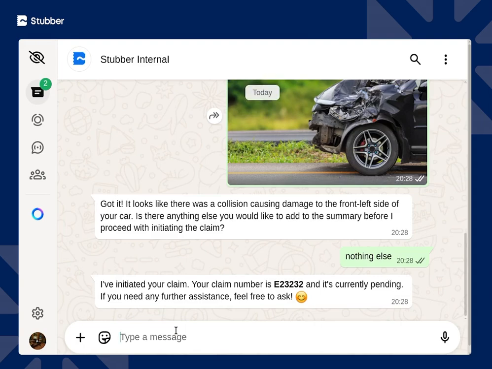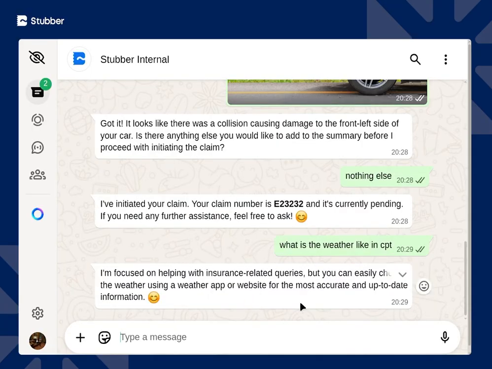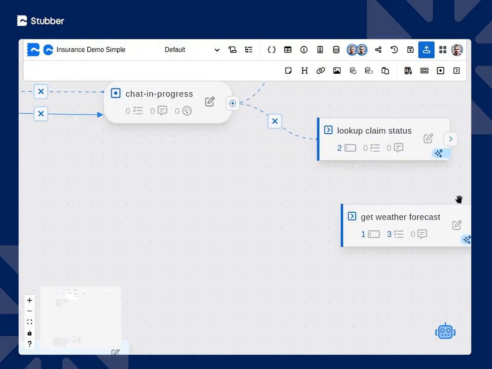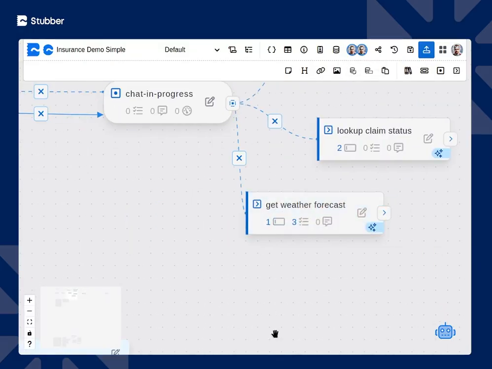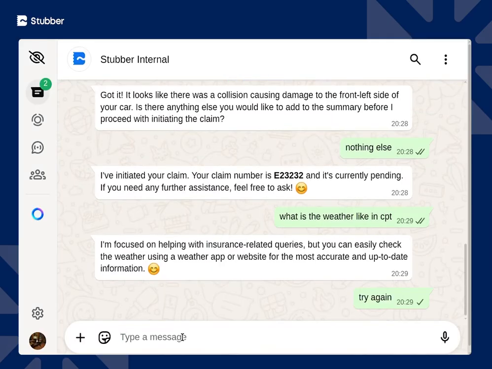So just to drive that point home of how the AI agent system works, I can say, what is the weather like in Cape Town? And we could see that this agent would not be able to help with that because it says it's for insurance related queries. But what if we just took a preset action, get weather forecast, and we told it to try again? In this instance, it can actually use that tool to get the weather, and it can respond appropriately.